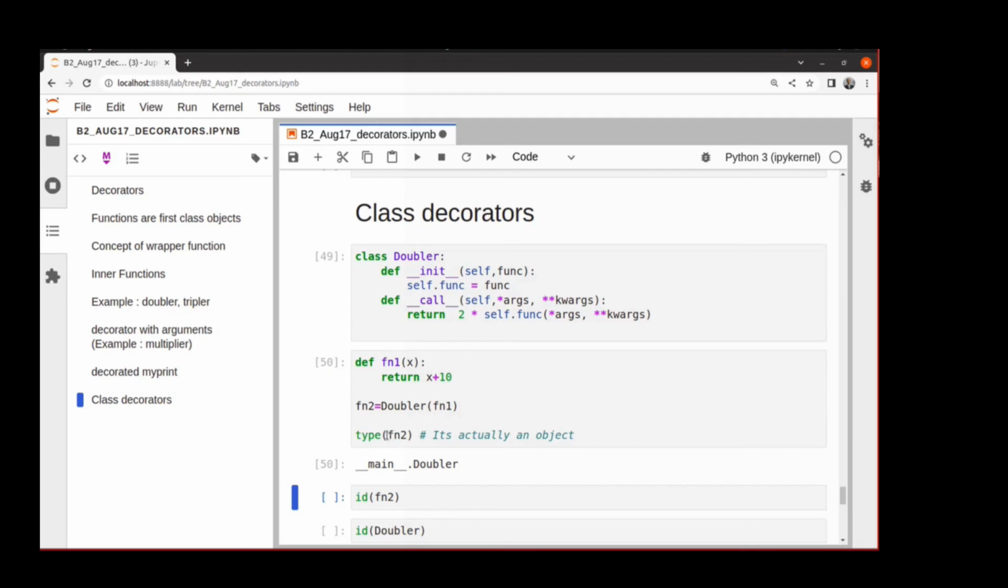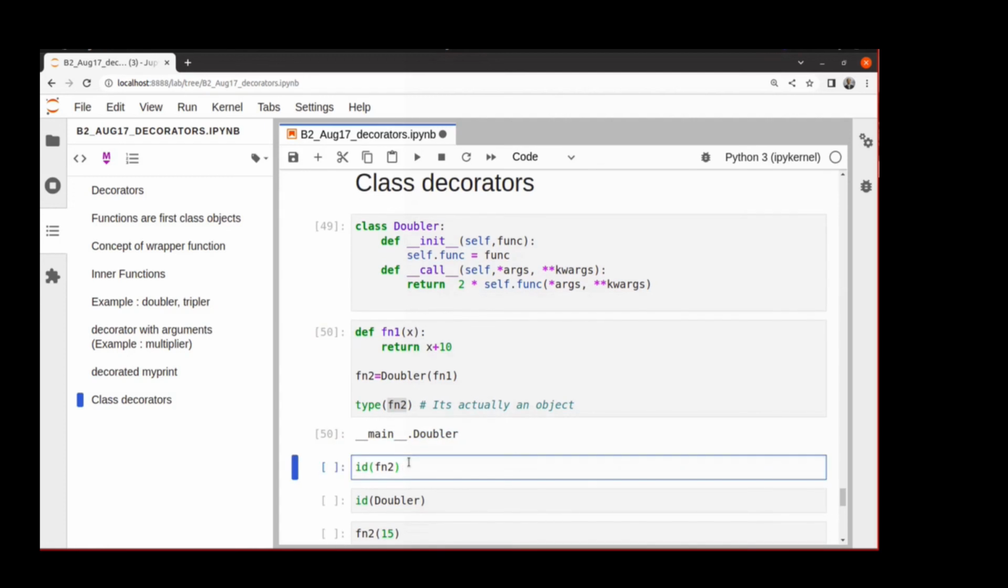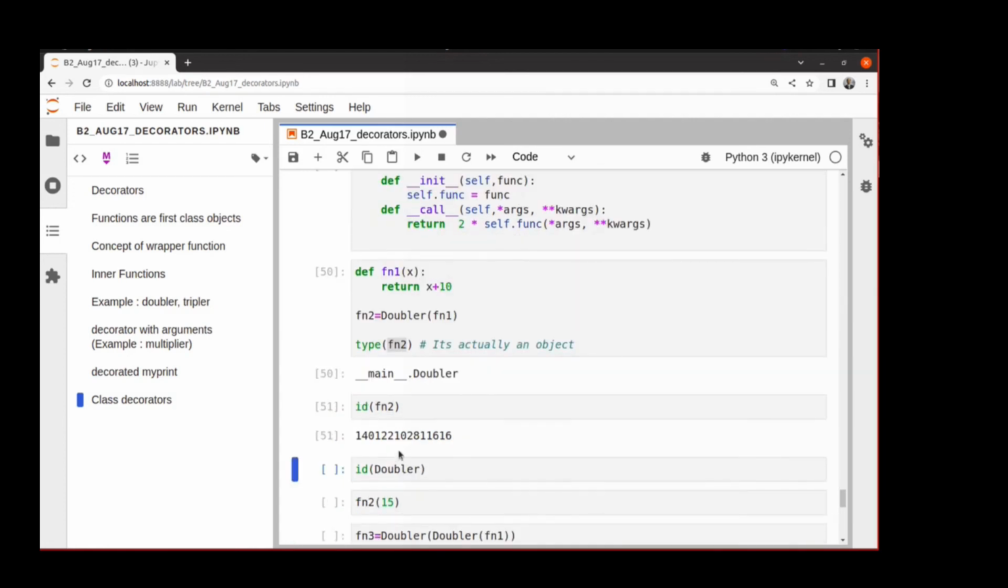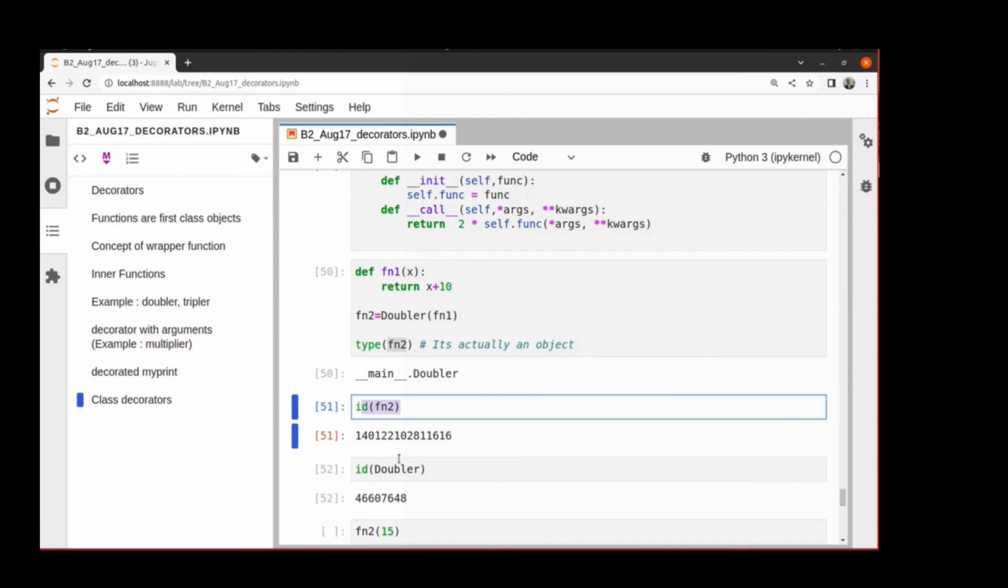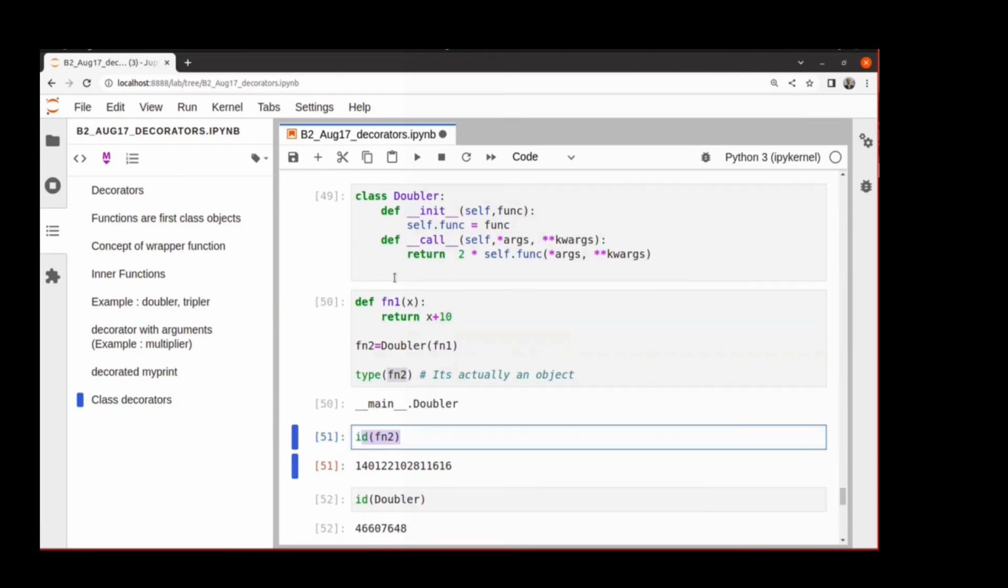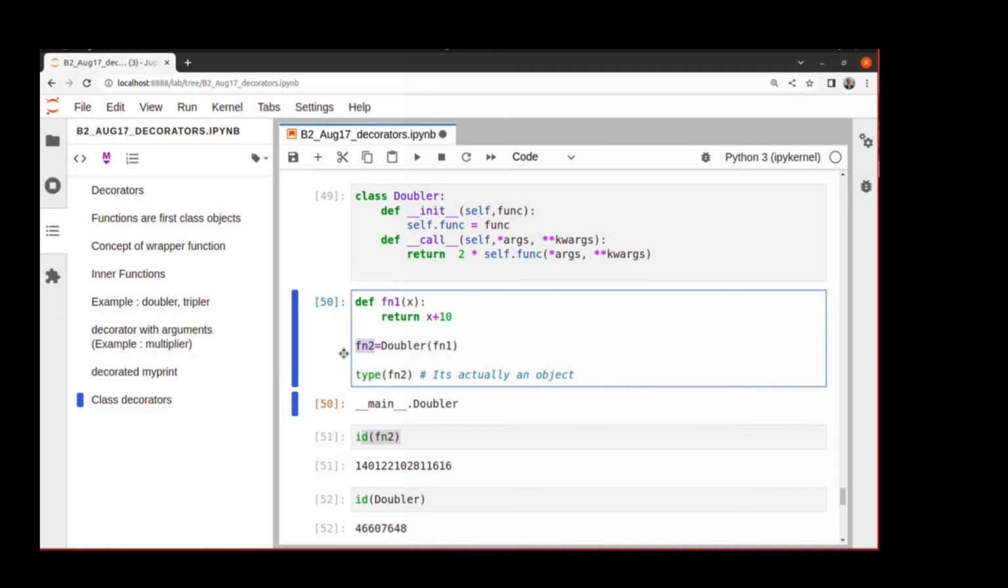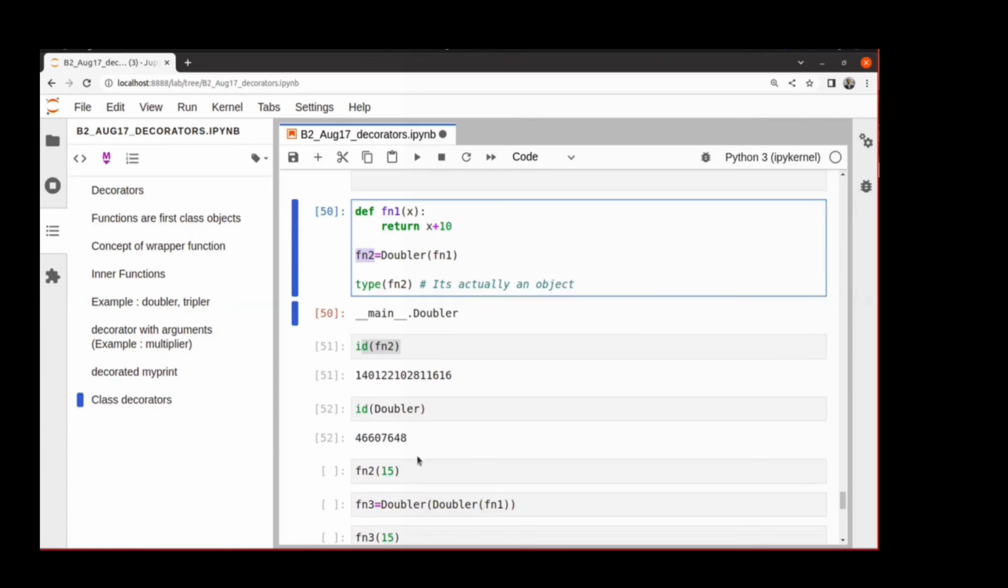So you will see what is the type of fn2. That's a doubler object. If I say id of fn2, that is a doubler object, and it's not the doubler class. A doubler class object is separate. When I call the constructor, I will get an instance object. Okay, so that's different. And now fn2 actually is a misnomer, if you like to say, but it's in a way correct also because it's a function, a functor object. Some people call it a functor object.